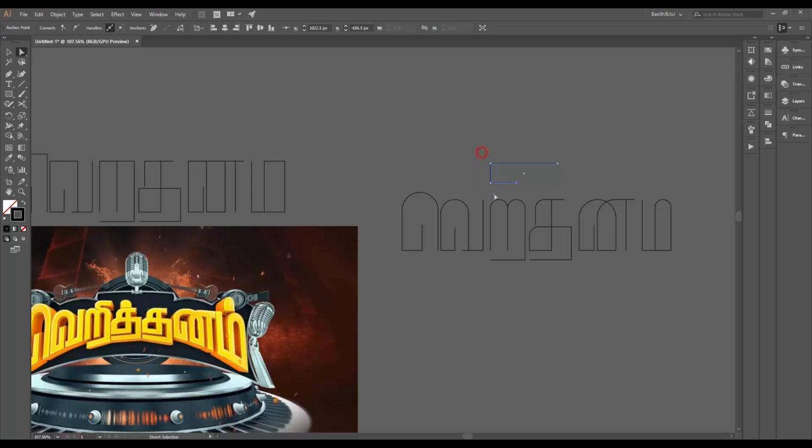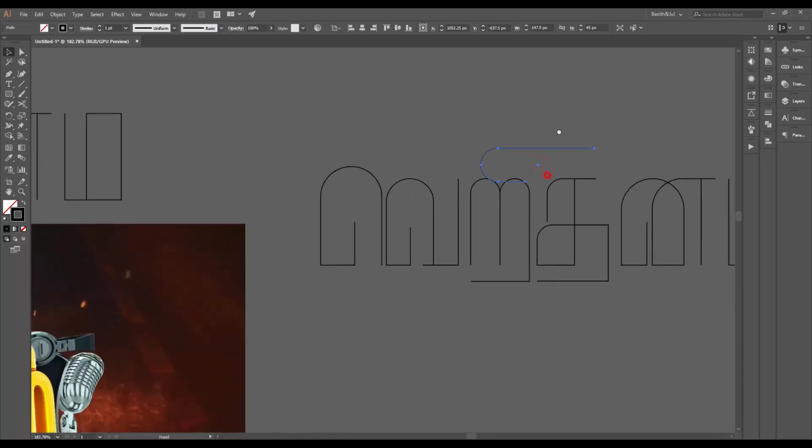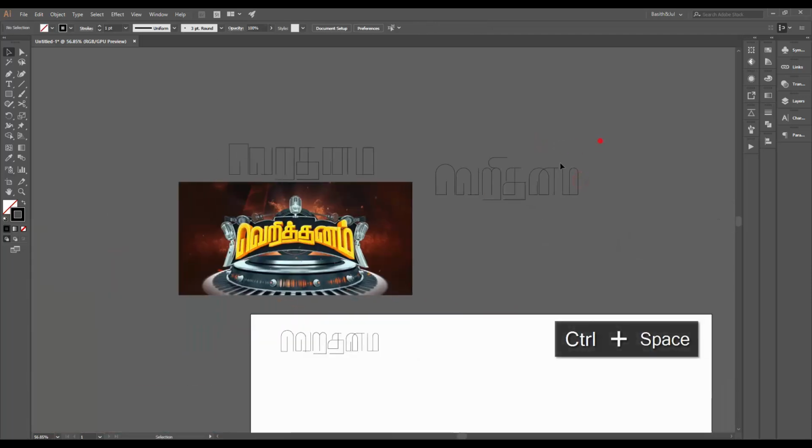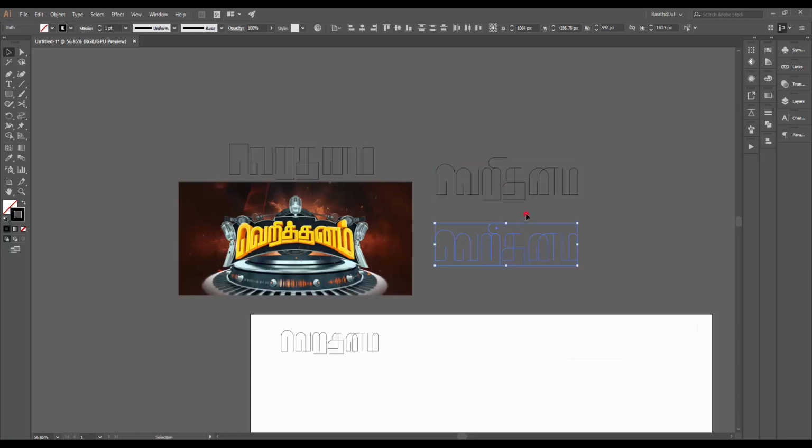I'm going to select both of this and down this like this. I'm going to bring it here. I think I need to reduce the length of this one. Okay. I'm going to reduce the length of this one too. Okay. Just drag like this and then drag it like this.